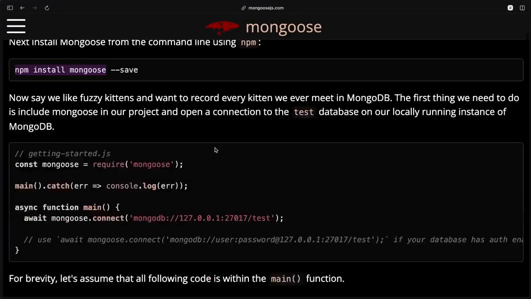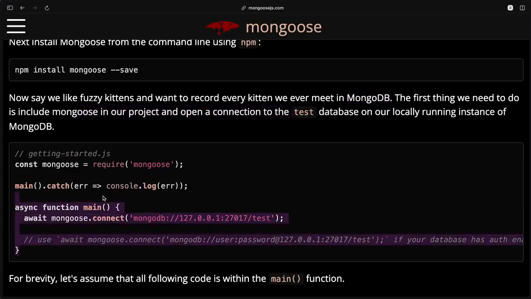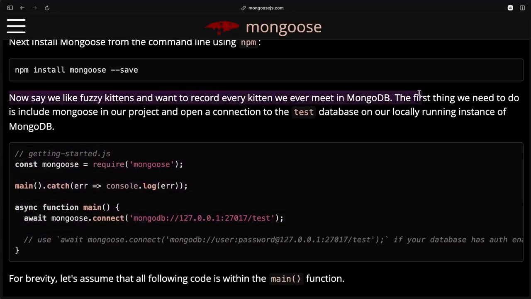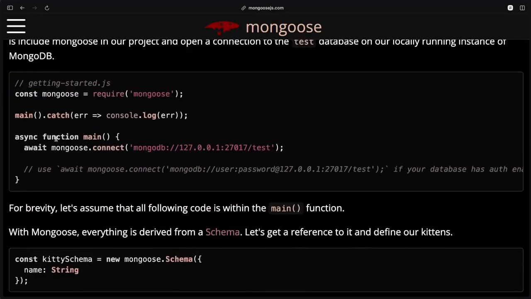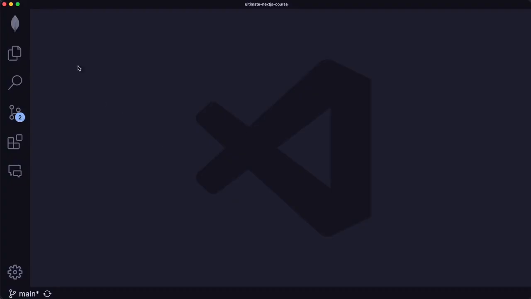Next, let's see what the second step says. And it says, now say we like fuzzy kittens and we want to record every kitten we ever meet in MongoDB. We need to include our Mongoose in our project and create a test database. Okay, I like how the code block doesn't even have to do anything with kittens, but they added it right here. So what we can do is basically create a new connection to the MongoDB database. So even if you didn't connect using the VS Code setting, now we're going to connect it like this. So not a problem at all. Let's go ahead and do it together.